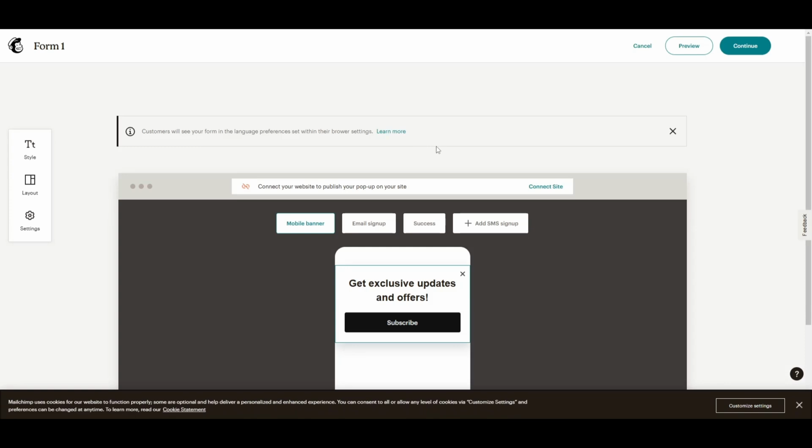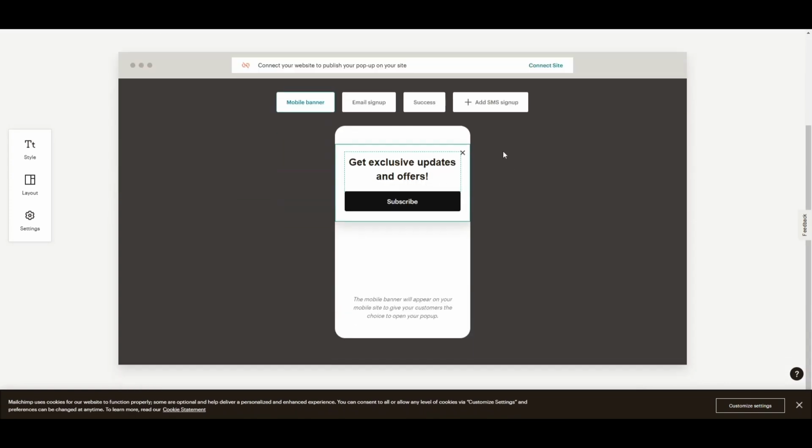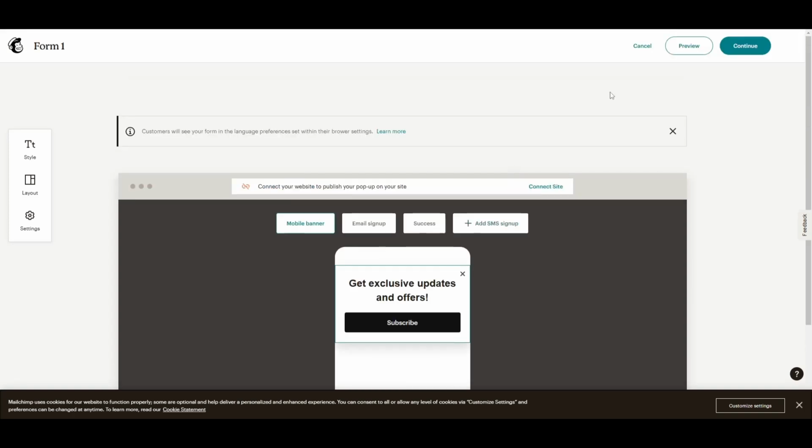Okay, now from here you can edit your form however you want to look exactly how you want it to look like. And then after doing that, just click on continue.